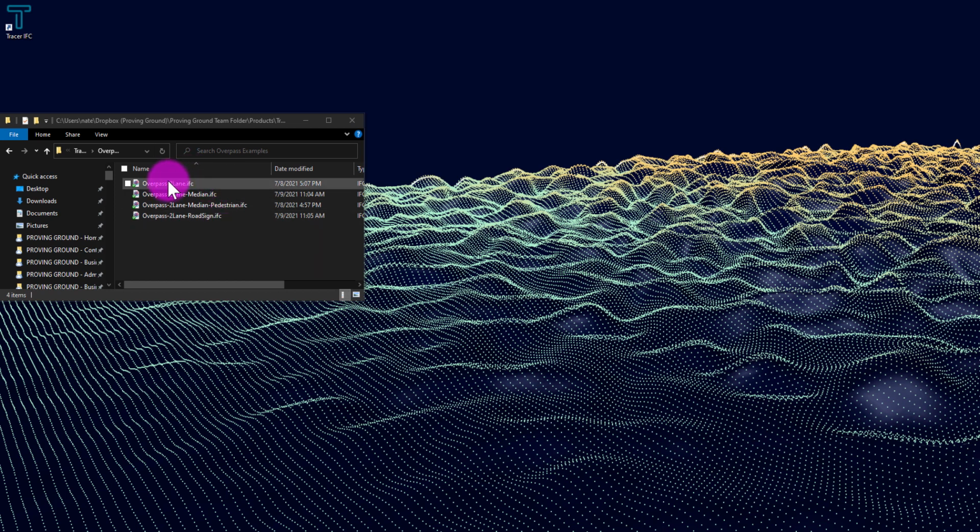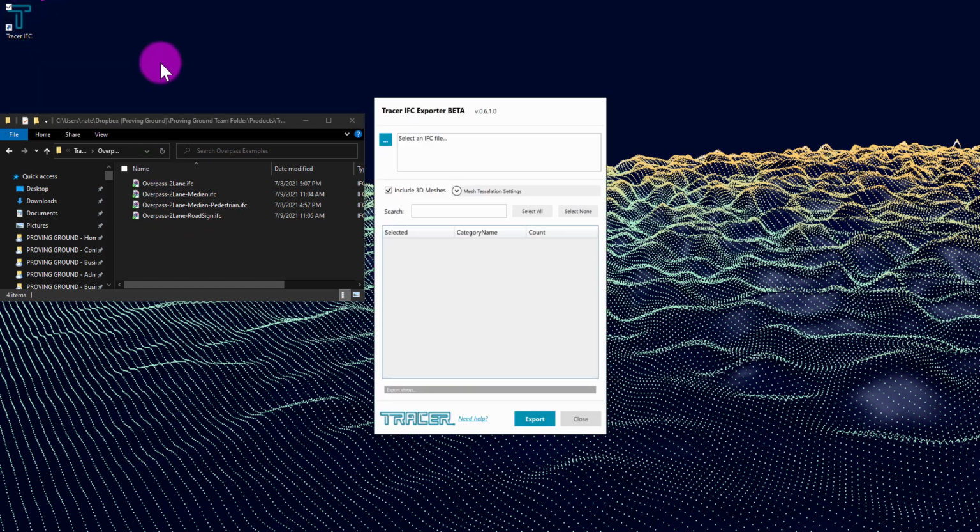In this case, I have a collection of four IFC files that were generated from a transportation project indicating some overpass typologies. So what I want to do is use Tracer IFC to process these models and create a database with them.